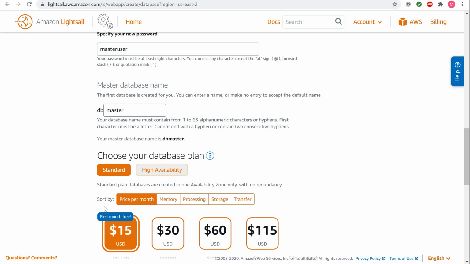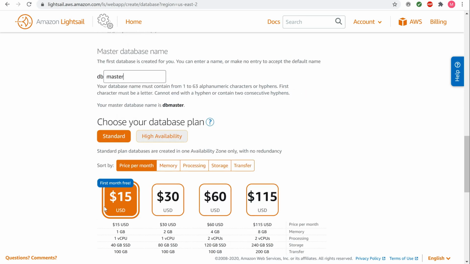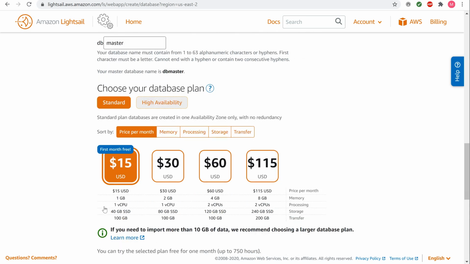Choose a high availability or a standard database plan and choose a database bundle. A database created with a high availability plan has a primary database and a secondary database in another availability zone for failover support. Differently priced database bundle options are available, each with different levels of memory, processing, storage space, and transfer rates.